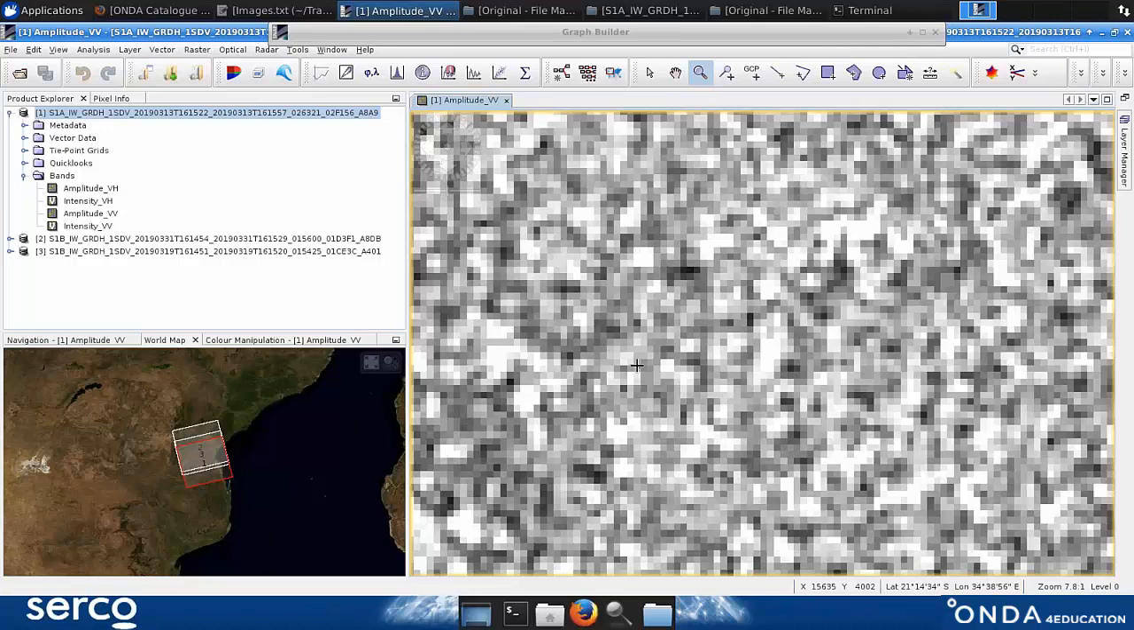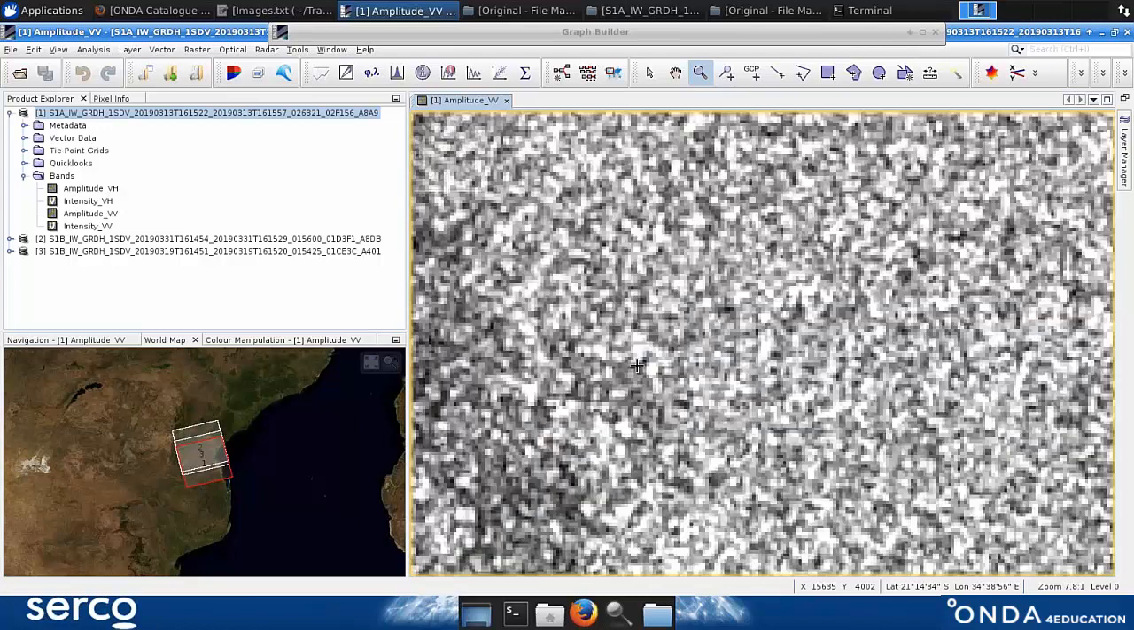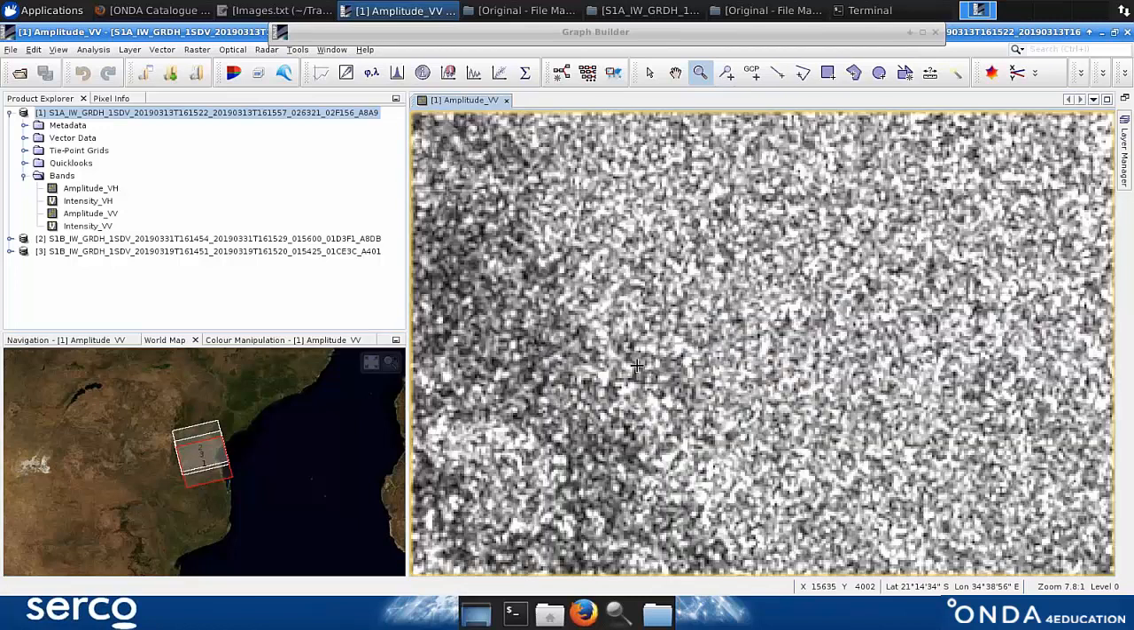It is important for you to understand that the speckle noise of a radar image cannot be removed. So it is what it is. It cannot be eliminated from the image. What we can do is to reduce its effect. And that's why on our processing chain, we are going to add a step that is called speckle filtering.